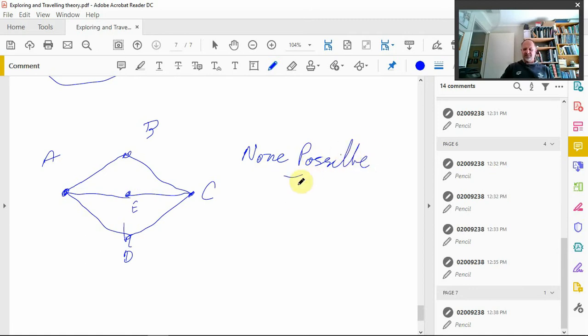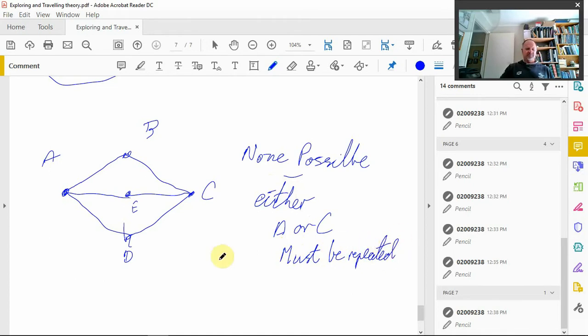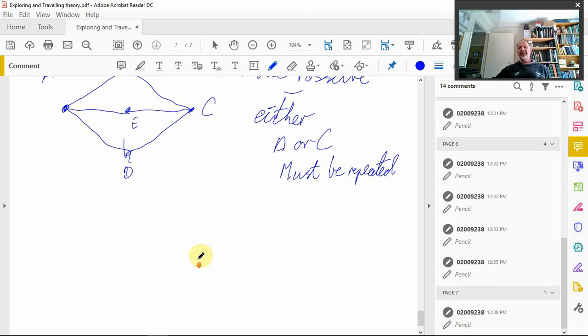I can't write or spell, but anyway, let's not worry about my poor spelling. It should be BLE, not LBE. So either A or C must be repeated if we're going to visit every vertex, which of course we know we're not to be doing. All right, so yes, none possible, no Hamiltonians possible there.